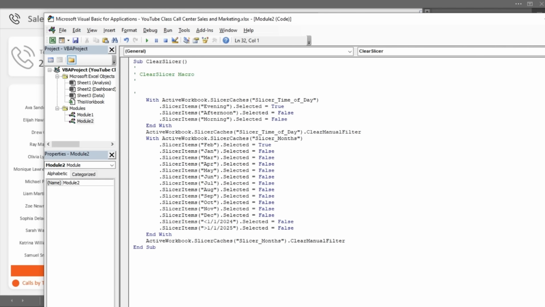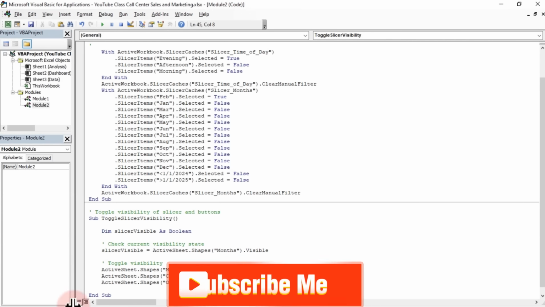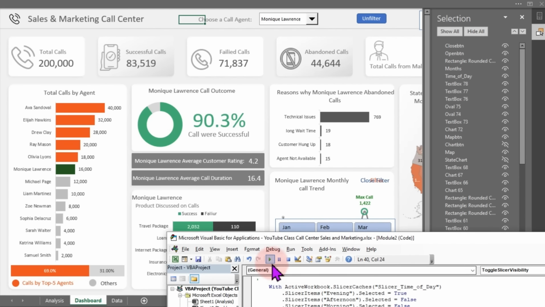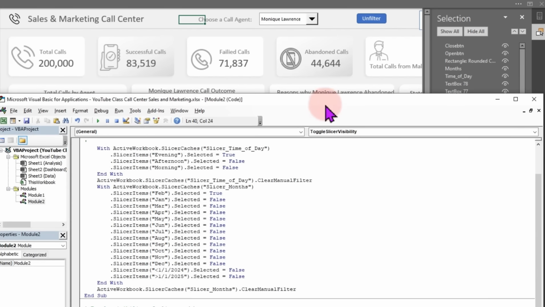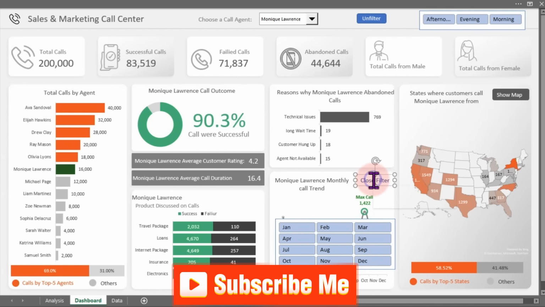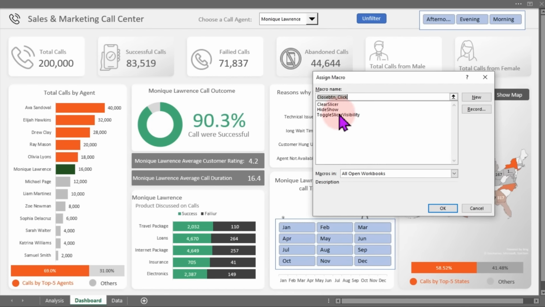So you can just paste this down here now. So let me just make sure my cursor is here. Once I have my cursor there, I can just go and click on this particular one to run it. So it's working. Can you see it now? It works 100%. So what we can do right now, let's have this one hidden, close this one, and over here we can right click on this and go to assign macro. The macro is actually toggle slicer visibility.